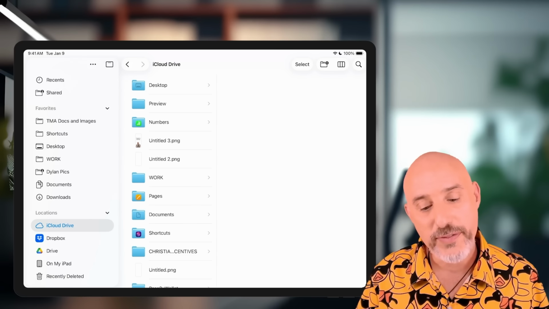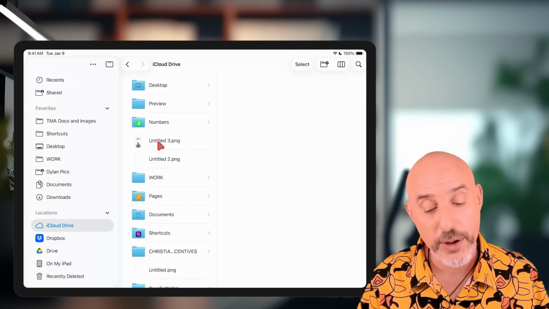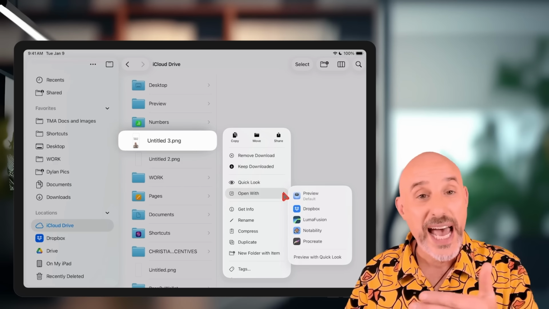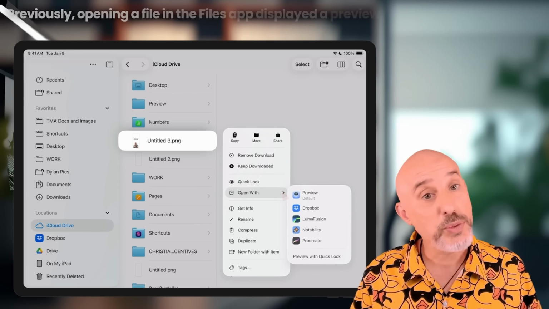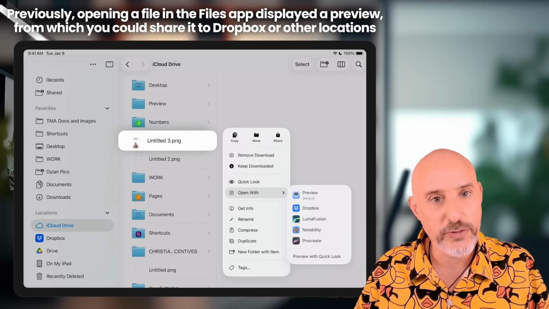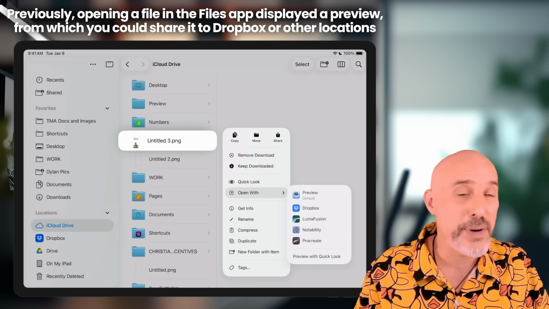And there's one last feature within Files that I want to talk about, which is the ability to come into any document and choose how you'd like to open it. In the past, when you opened up a doc inside of the Files app, it opened in a preview version, and then you could share it to Dropbox or other files.